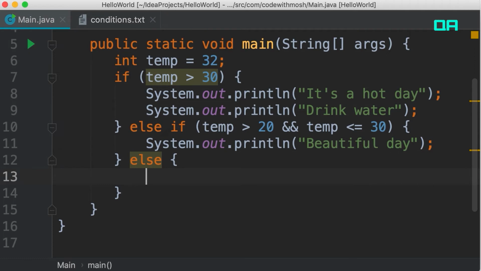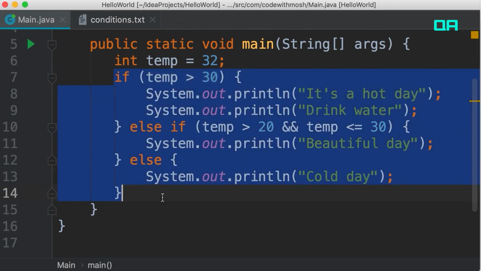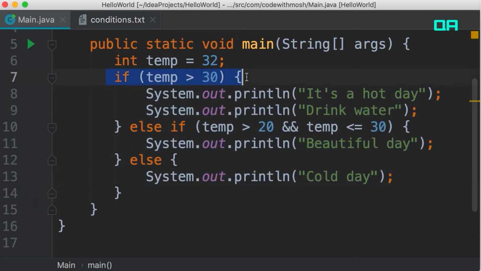So let's add a code block and print cold day. Now let me define a few terms. Here we have an if statement, and this statement has 3 clauses or 3 sections. Here's the first clause, here's the second clause, and here's the third clause. Pay attention to how I have formatted this if statement.